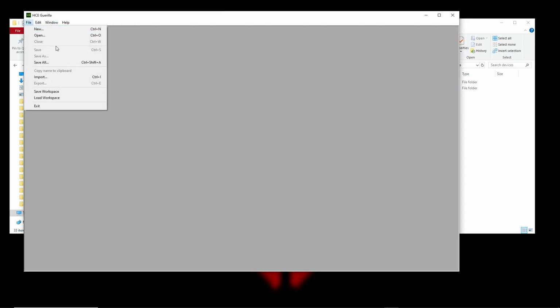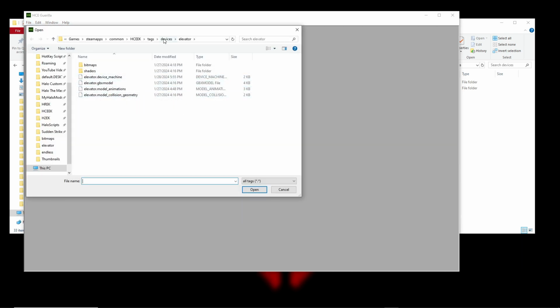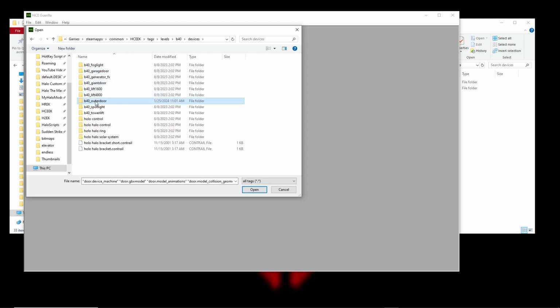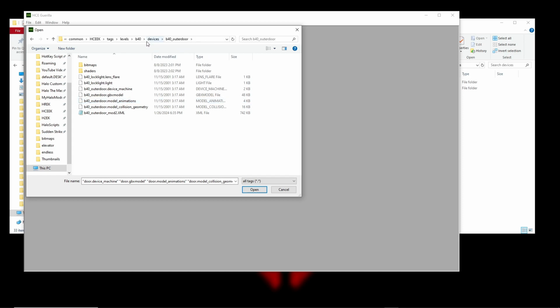I already have all this created. I have it done in Sapien. I have it working. Throwing together the tag is not very difficult at all. It's just basically filling in the blanks and then copying stuff over from an existing device that does what you want. So I based this entire door off the B40 outer door device, which is in levels B40 and then devices B40 outer door. So just find what device machine you want to copy, and then look in its tag and then copy the functions and all that.